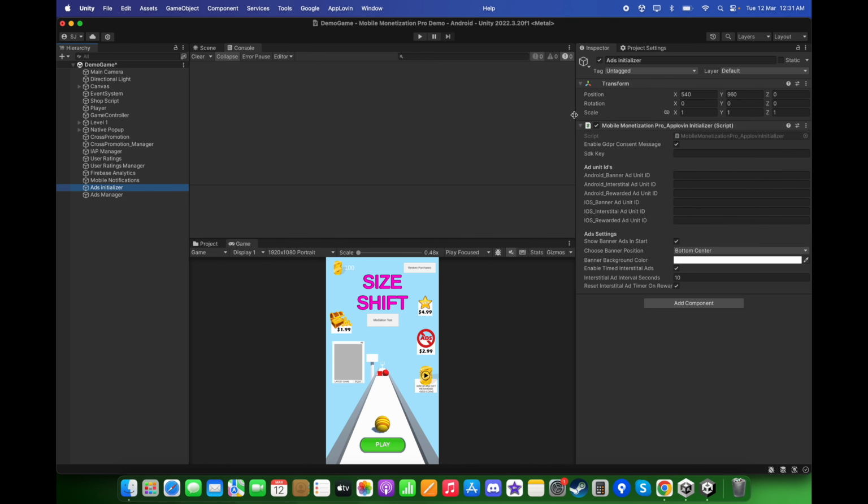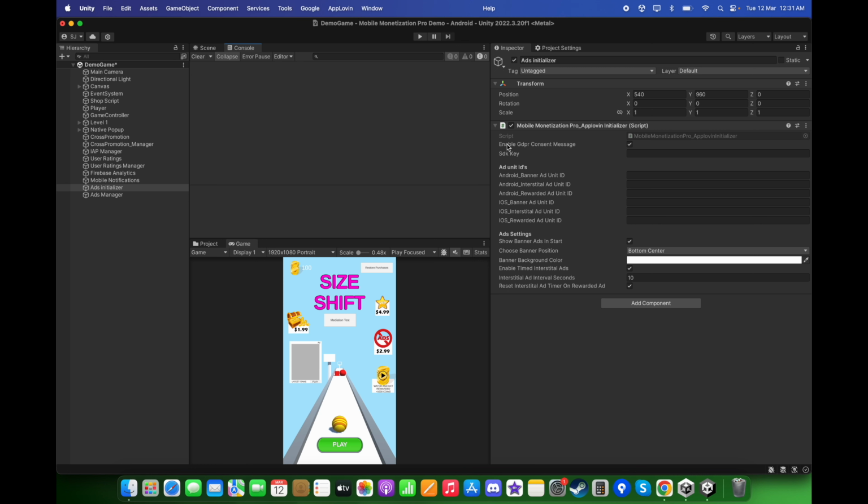Go back to the Ads Initializer and here make sure to enable this checkbox for the GDPR consent message so that we can display the GDPR consent message. If you want to learn how to create the GDPR consent message, please watch the previous tutorials on how to create the GDPR consent message in AdMob.